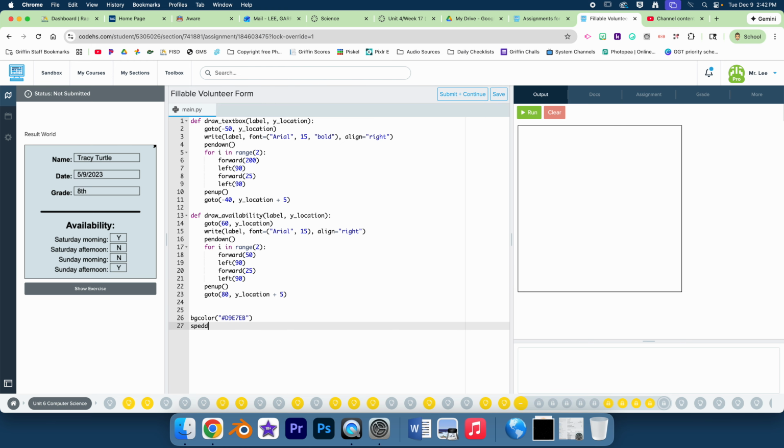Then we're going to do speed of 0. Misspelled speed there. There we go. And then we're going to do pen up with parentheses. Then we're going to do print, parentheses, quotation marks, welcome to the volunteer sign up form.